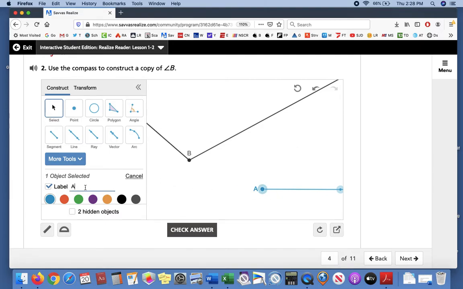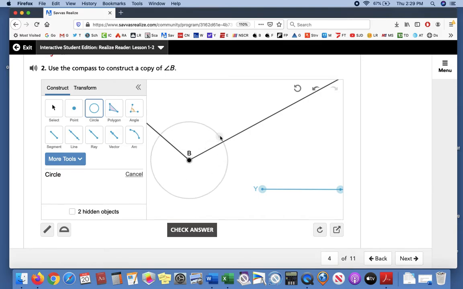I'm going to label this point as Y. Okay. And I'm not going to label this point. That's just the ray going through there. I need to, if you recall, the next step on copying an angle is to make an arc through the whole thing. So that would be a circle, essentially. I'm going to have it start at B, and I want it to come out. I don't want it to go off the screen too much, so I'm going to have it stop right there.